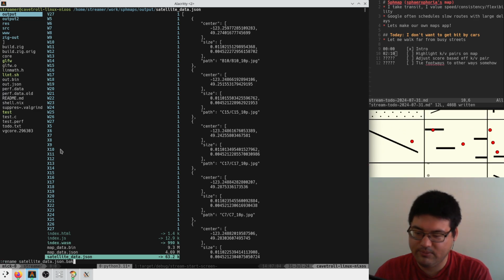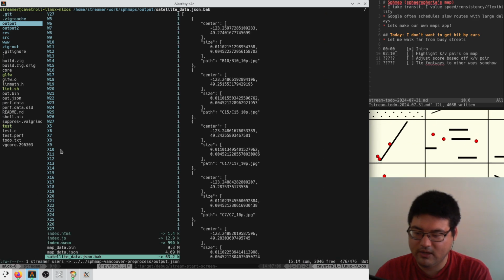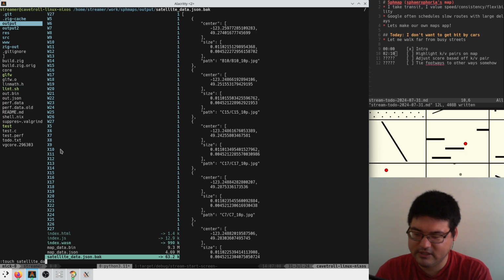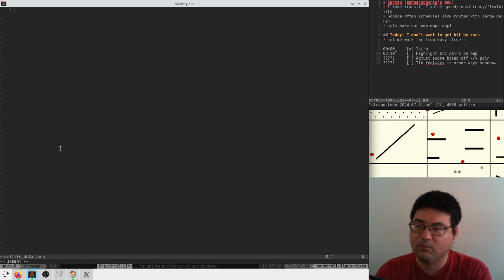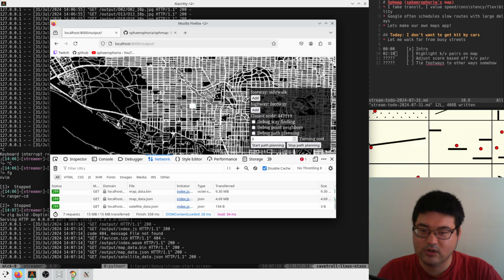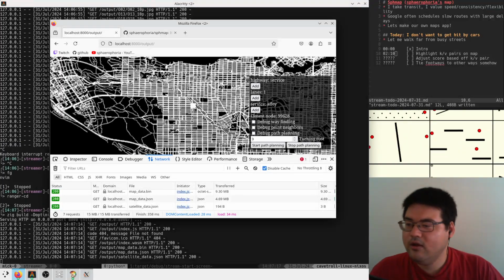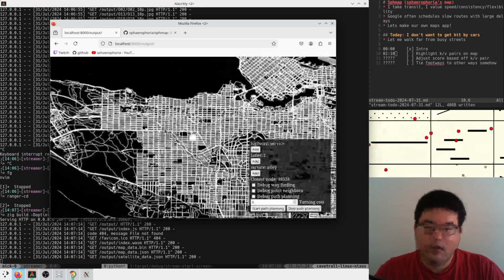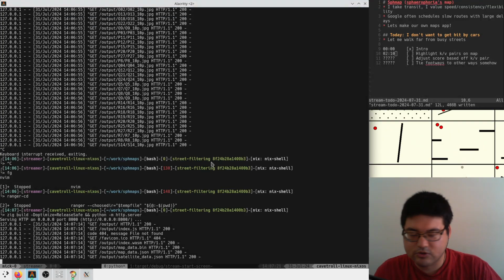So satellite.json back. We're going to make a satellite data JSON, and in this we're just going to write an empty array, and that should make it so that when we run this now, it doesn't try to load all that stuff, and the performance is way better. Okay, we'll come back to that in a future stream.